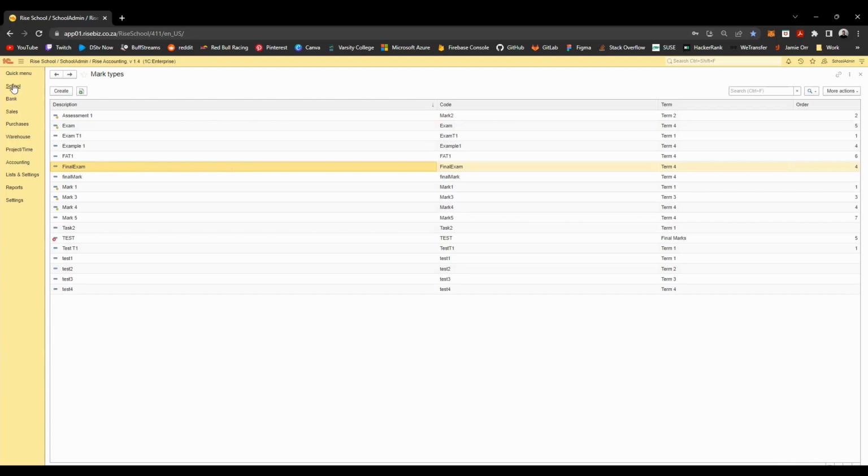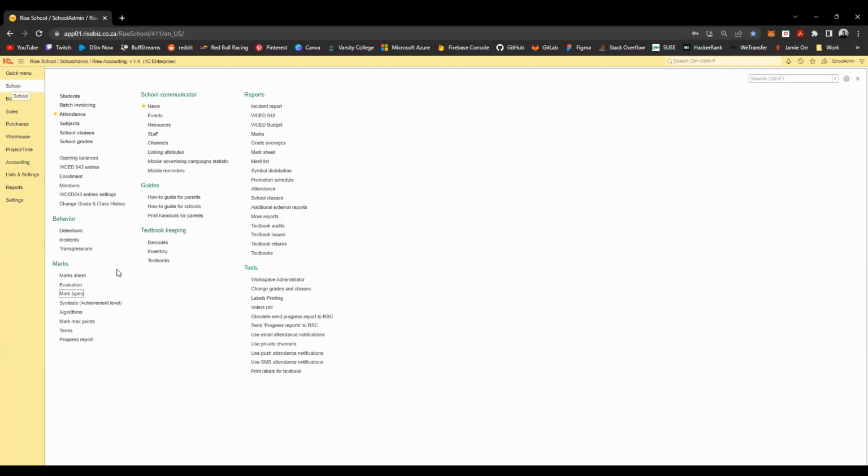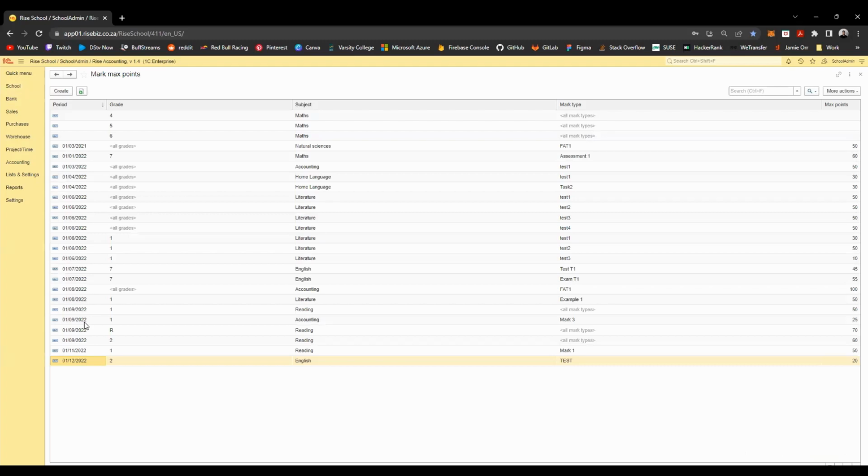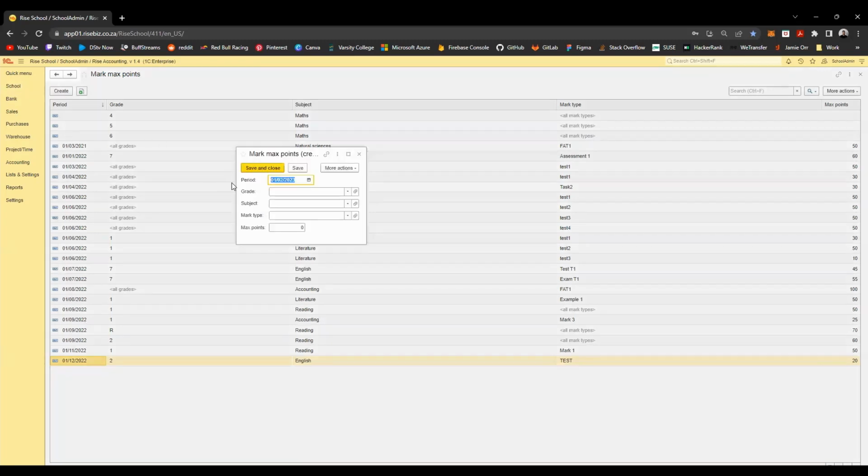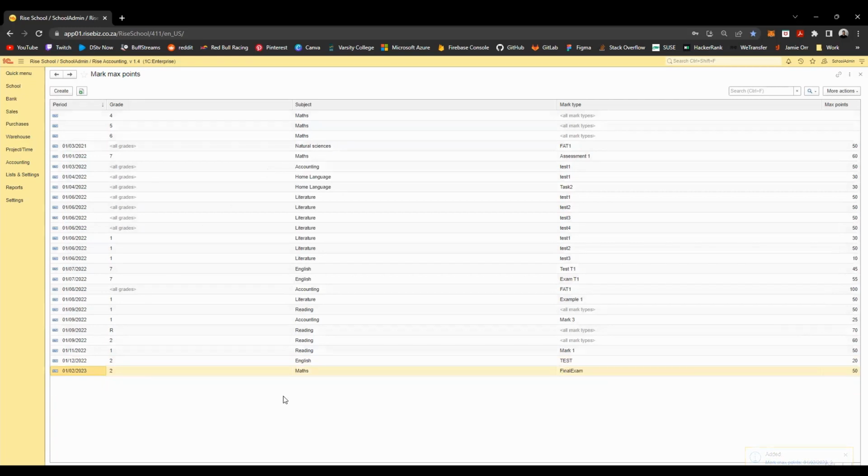Next up, I will go back into the main menu. So I'll click on School and then create Mark Max Points. For this, I will click on the heading and then click on Create. I will add a grade. In our case, we'll add it for grade 2. The subject will then be Maths, and mark type, we will make that Final Exam. And for this, we'll make our Mark Max Points out of 50. And then click Save and Close. As we can see, that has also been added to our list, and the Mark Max Points will be 50 points.